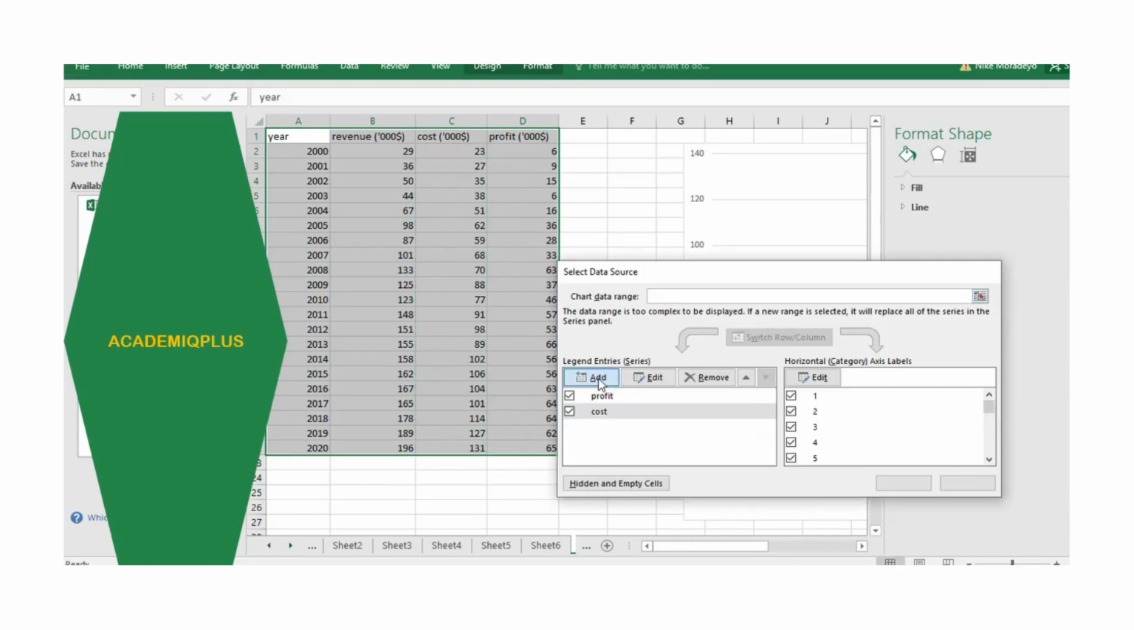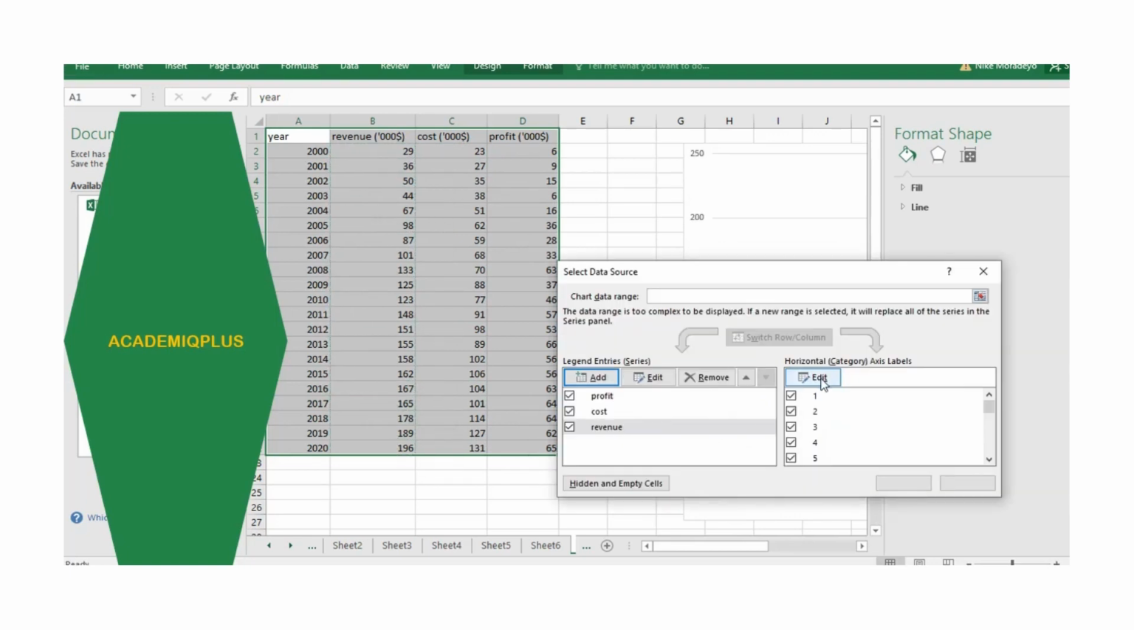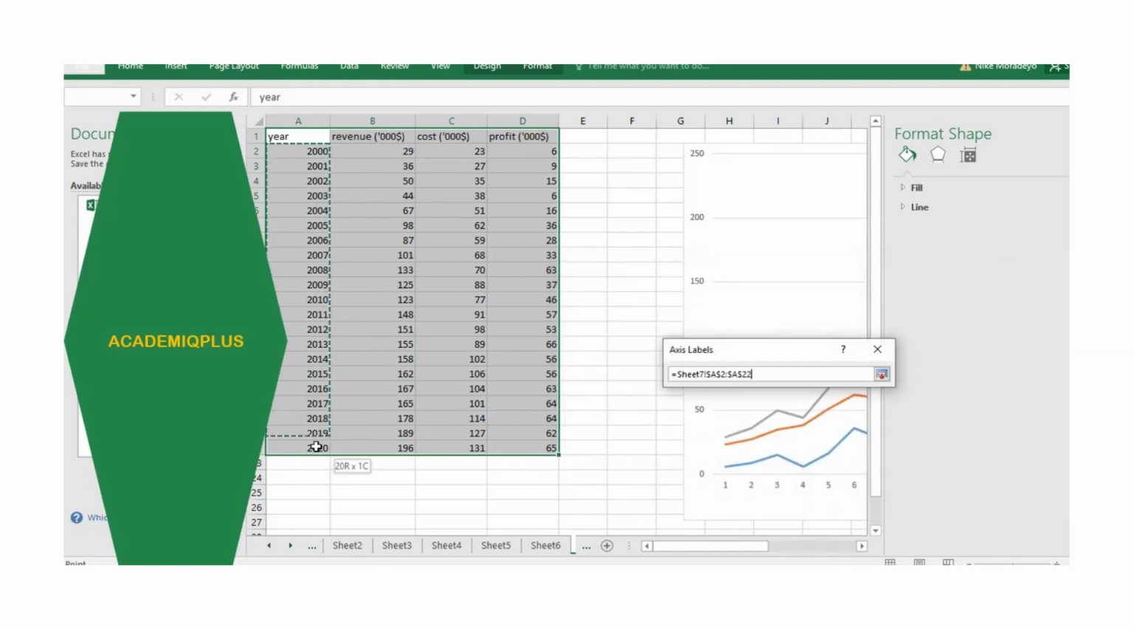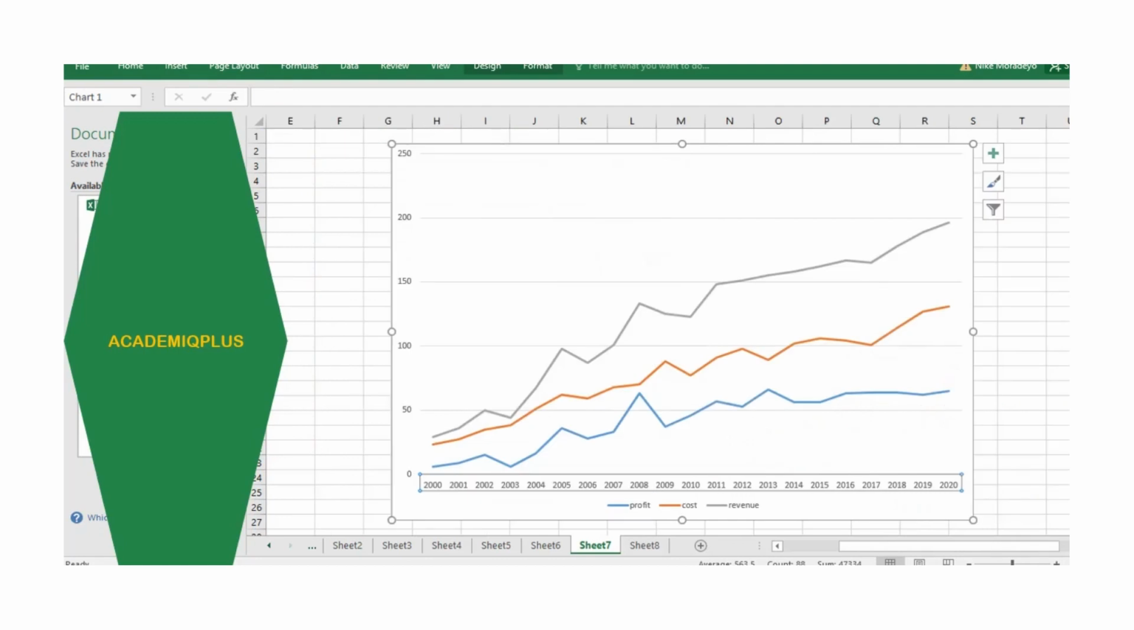Finally, let's add the revenue. In the data series 29 to 196. But we need to change this horizontal axis to the years. Click on edit, 2000 to 2020. Let's see what we've got. You can see we have the 3 lines.